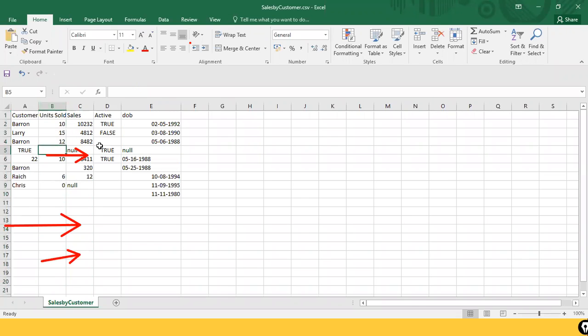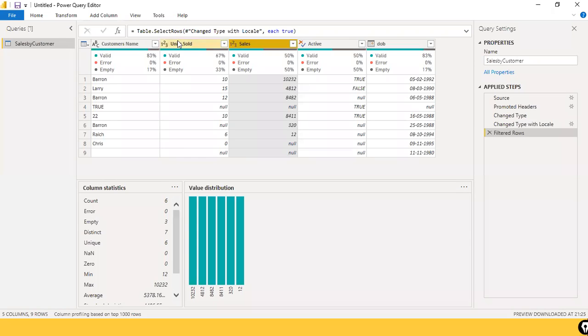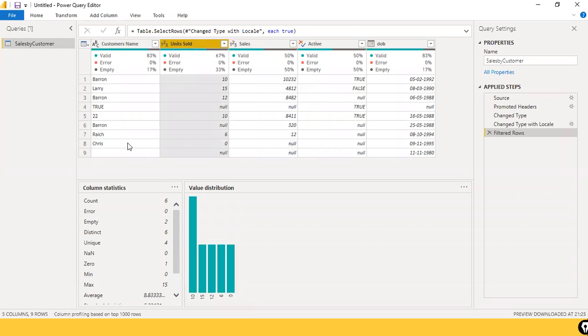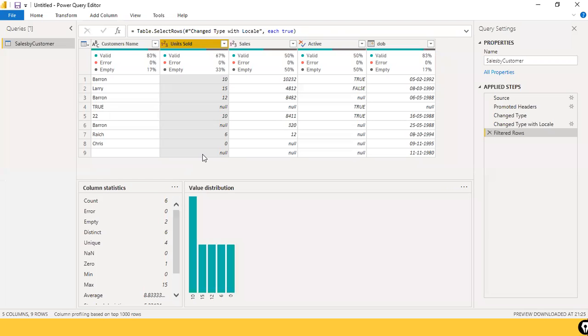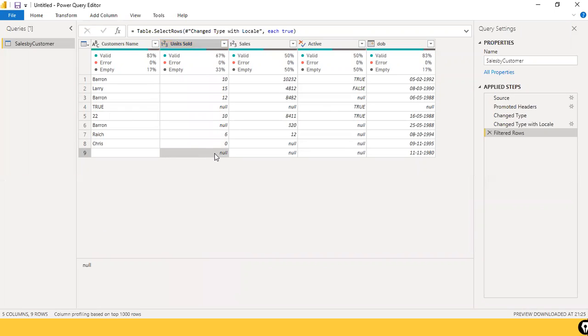So 1, 2, 1. Second, let me just check. Okay, we have only 2 null values. Correct. But why is it putting an additional null here? We have only 2 nulls, it's correctly doing it, it's not a version problem. And here it is a blank record. It's completely blank. Hence, it replaced that one as null. Here it is an empty string, and it is null.